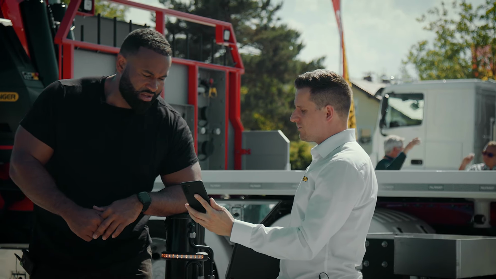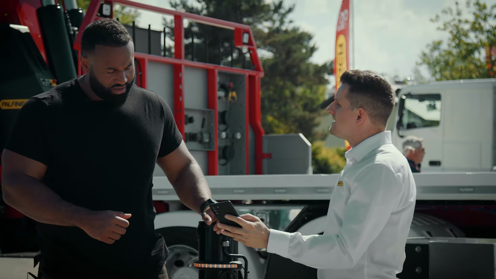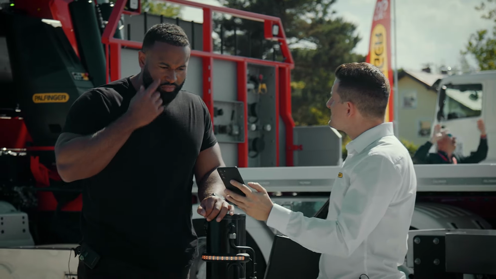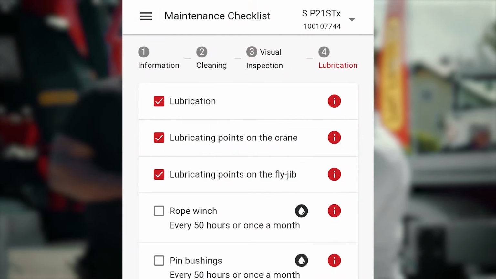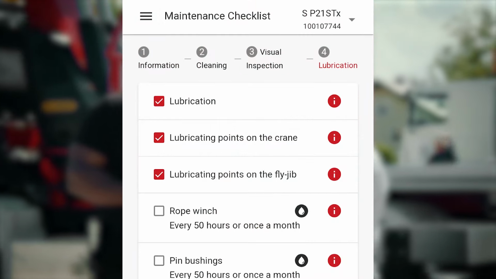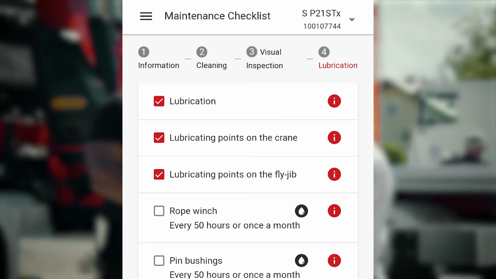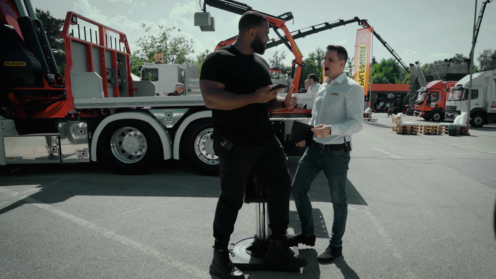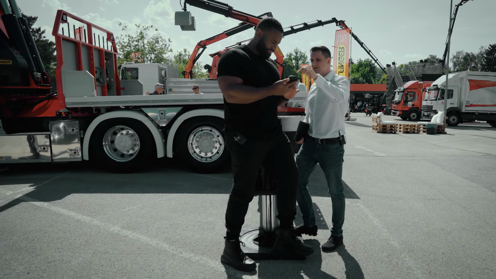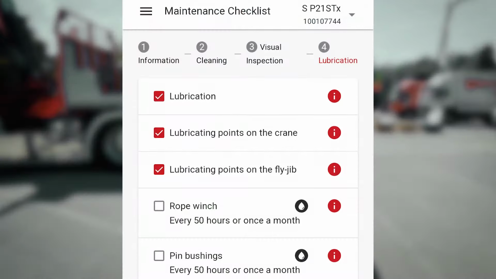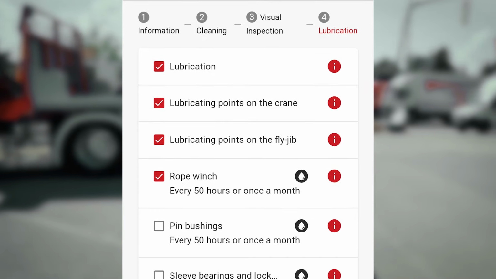And this app is called Operator Monitor. What we have here is a digital maintenance checklist. Simple to use for the operator. He has all the four main steps: information, cleaning, visual inspection, and lubrication. Like a defect check system for it? No, it's a process check system. A process check, yeah. So you see here in the last step, the lubrication step, you have all the steps, you check if you have done them.